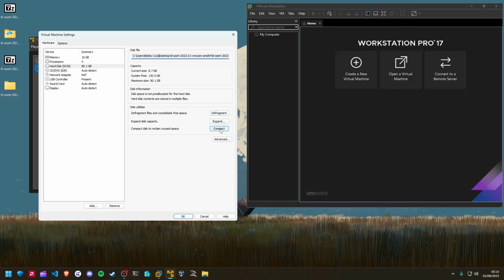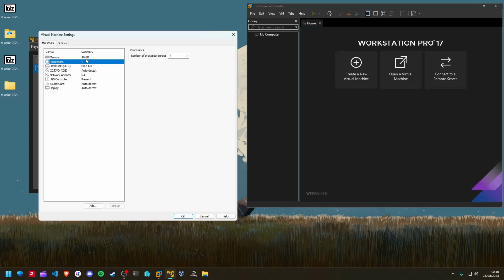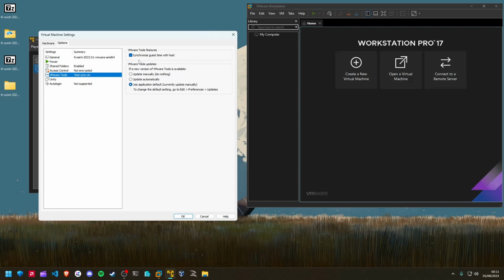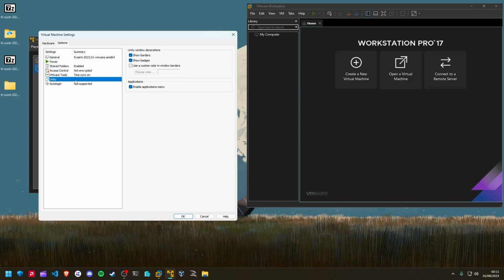I like the fact that they've got all those options there. Hell of a lot more than Windows itself does. Tell you now, if we click options, you've got a couple of other things. For example, you've got VMware Tools, which synchronize the guest time with the host. It uses application default, which is currently updated manually. You can update automatically as well if you like, but that's not really necessary.